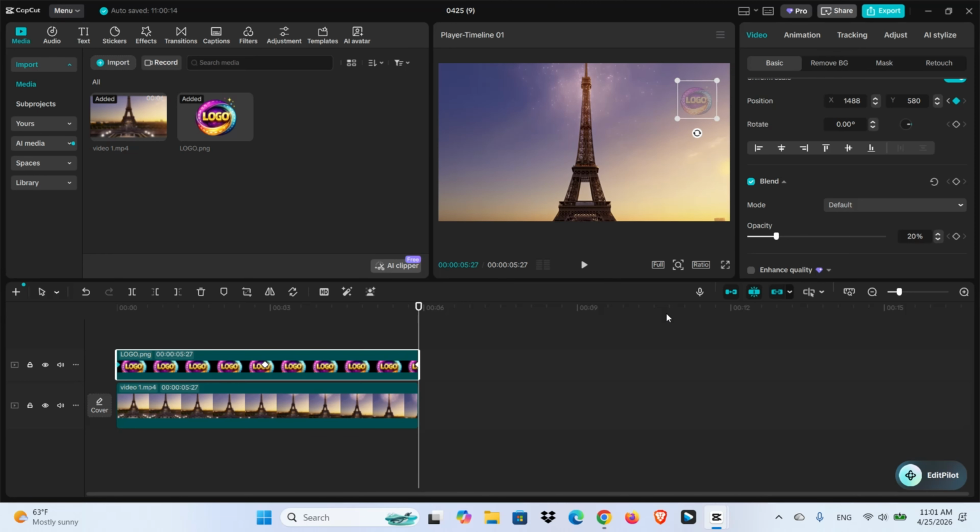You can make the logo move in any direction you want. Just move the cursor on the timeline and set the logo at wherever you want. And that's how you add a moving logo watermark to your video. Then I'm going to show you how to add a moving text watermark to your video.